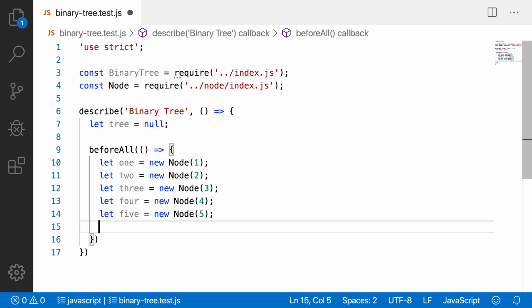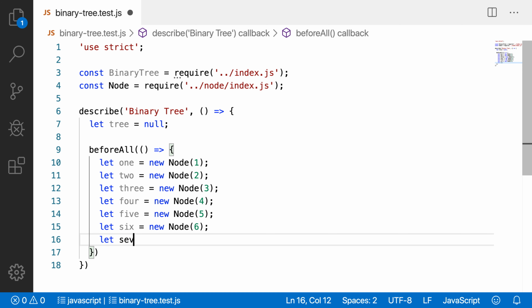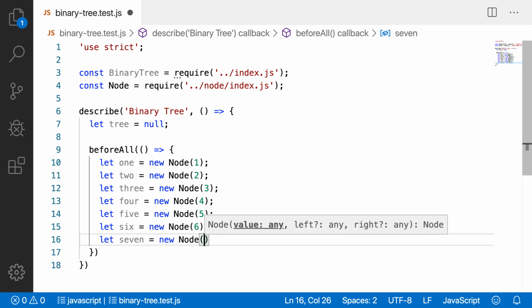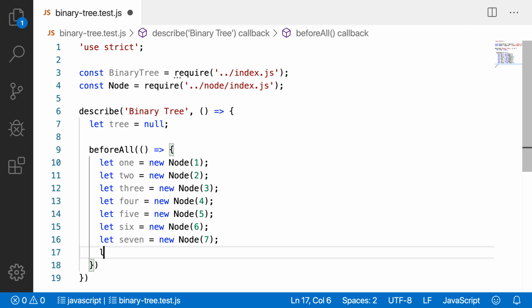5. And actually, that's not a big enough tree. I want to get the tree large enough so that when we console log it, you can kind of see what's happening. So let's do 8. Let 7. I hate typing. Node equals 7. And then let 8 equal new node.